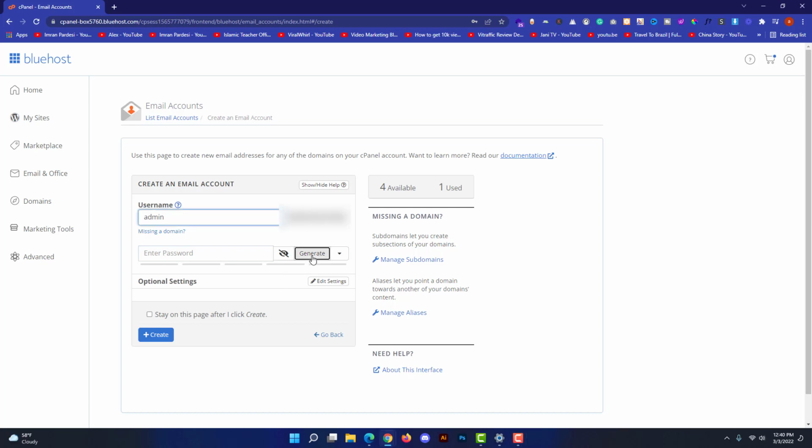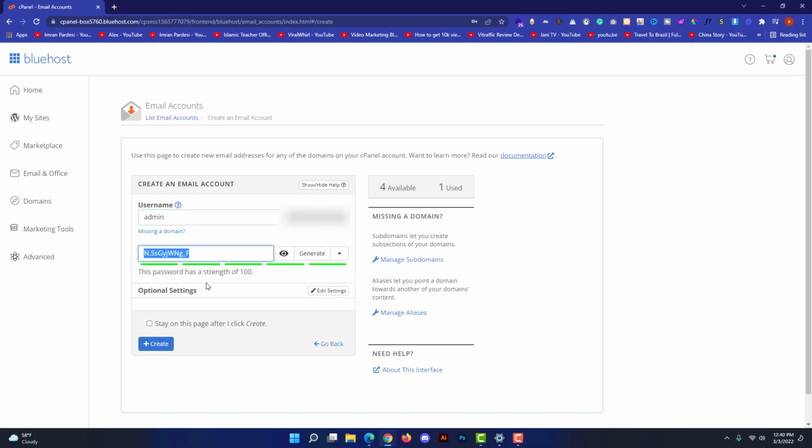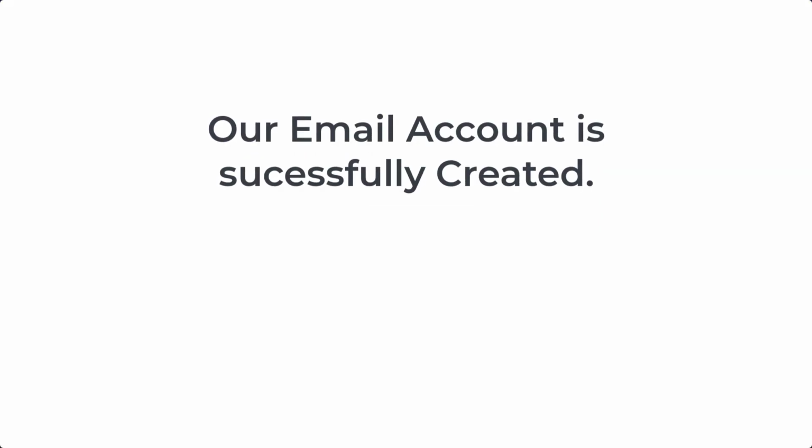Now enter your password. You can also generate the password from here. And after that, click on the create button. That's it. You have successfully created an email account on Bluehost.